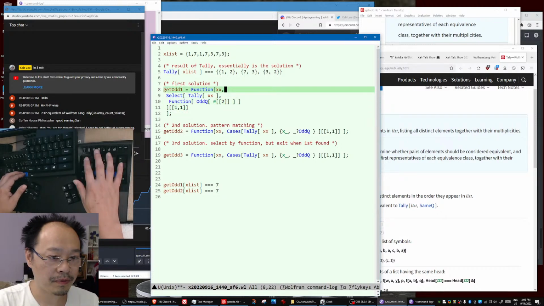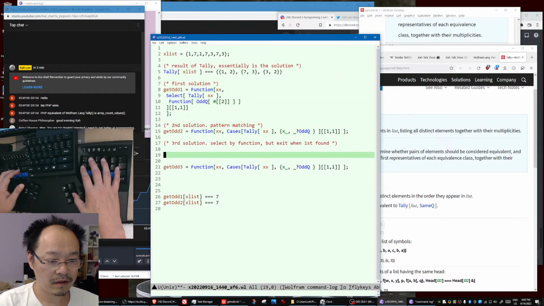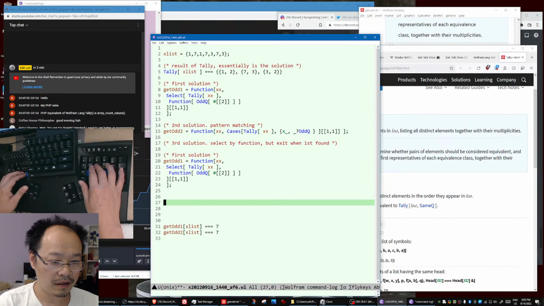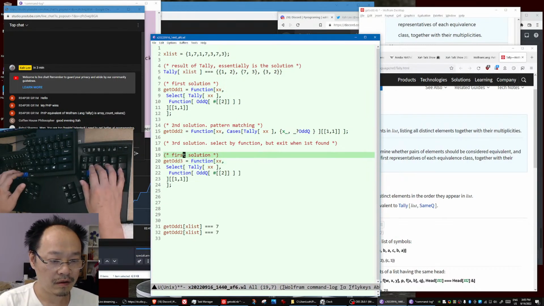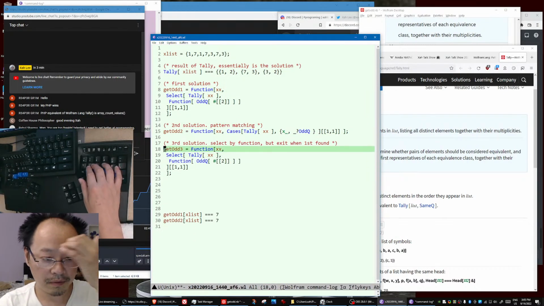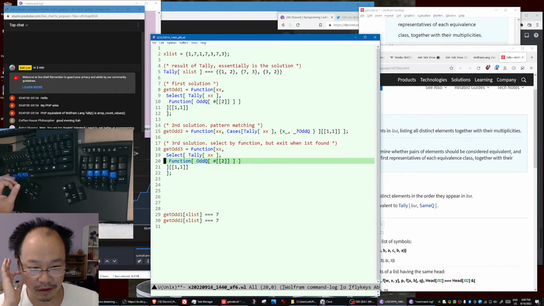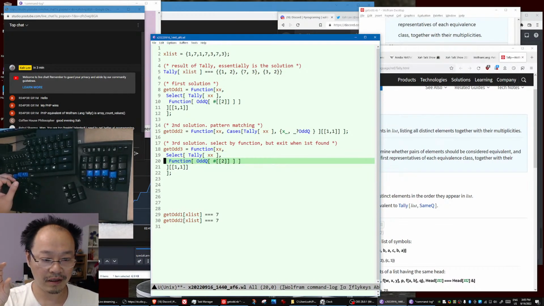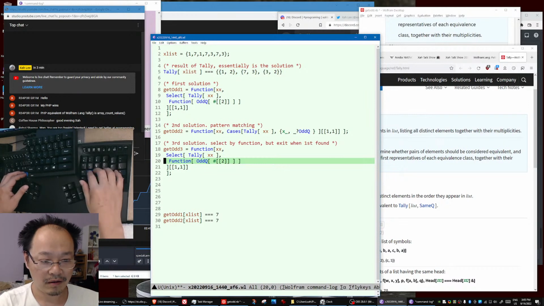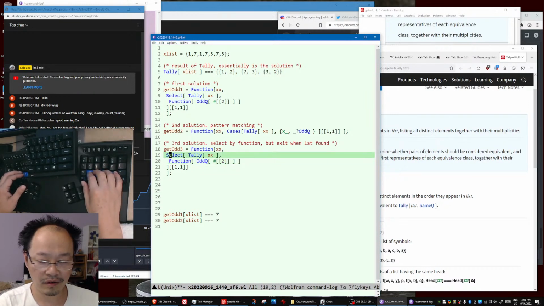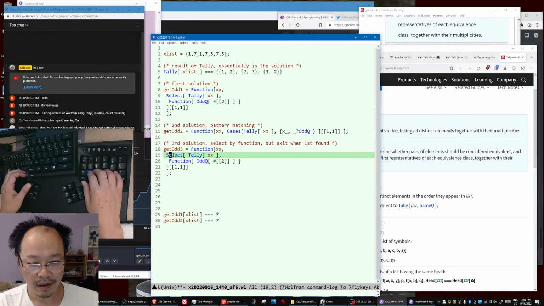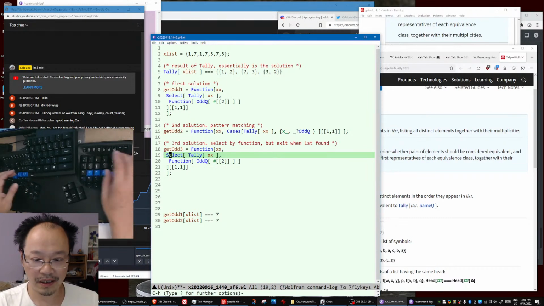Yeah, so let's copy that. Third solution, okay. Select by a function, this function, but once you find it, immediately exit. So in that case, you don't want to use Select, because Select doesn't immediately exit.